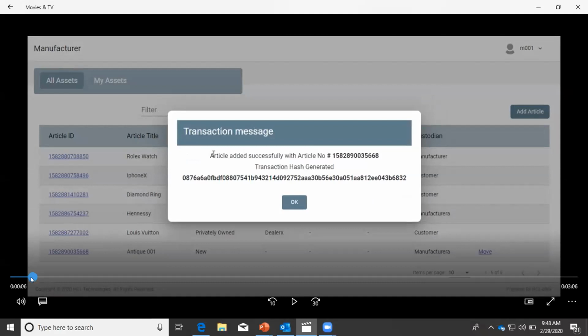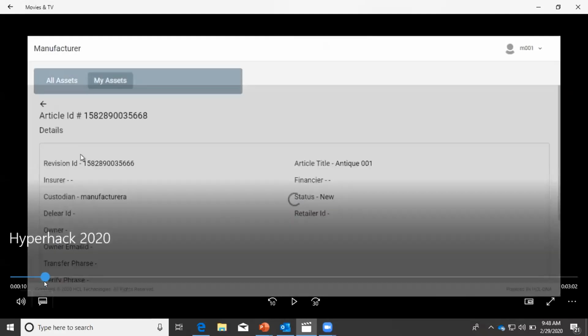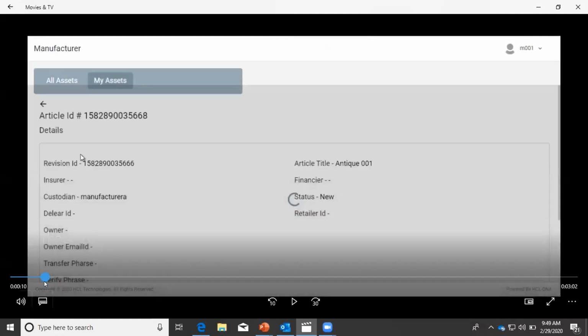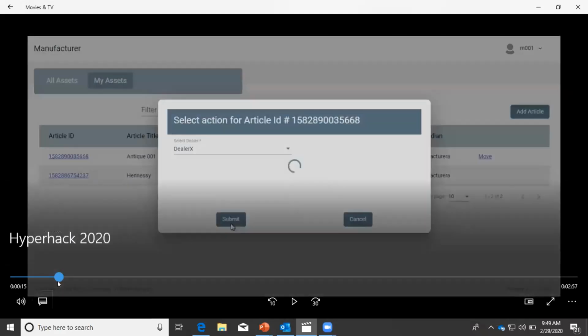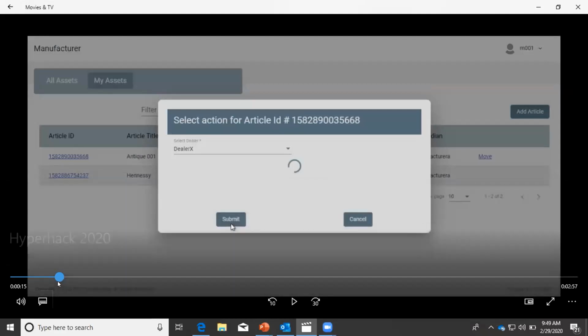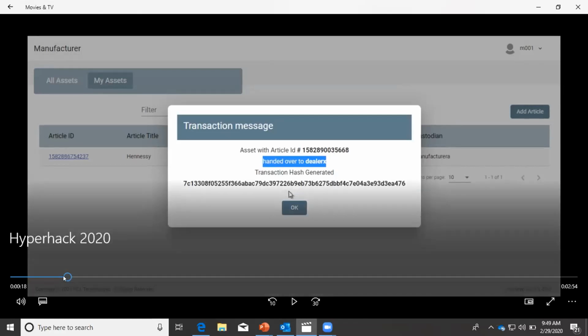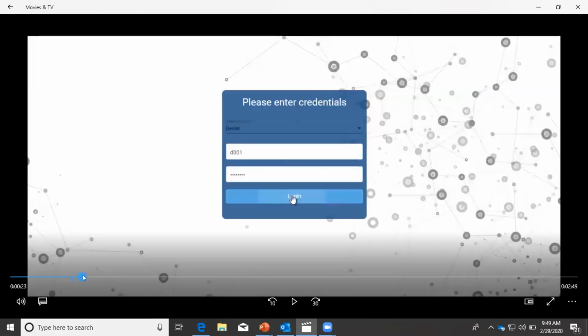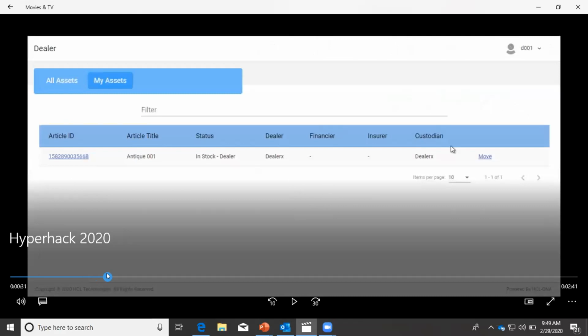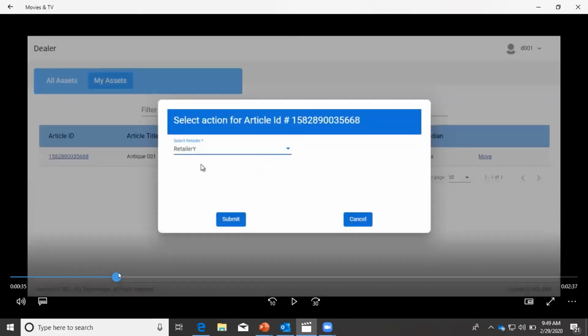Here a manufacturer is looking at the details of an asset and has decided to move an article to a dealer. He chose the dealer and submitted the transaction, and the good is now handed over to the dealer. Now the asset ID is important here, as you can see, it is allowing us to track and associate the events. I'll skip the dealer moving it to the retailer. So here, he moved it to the retailer.